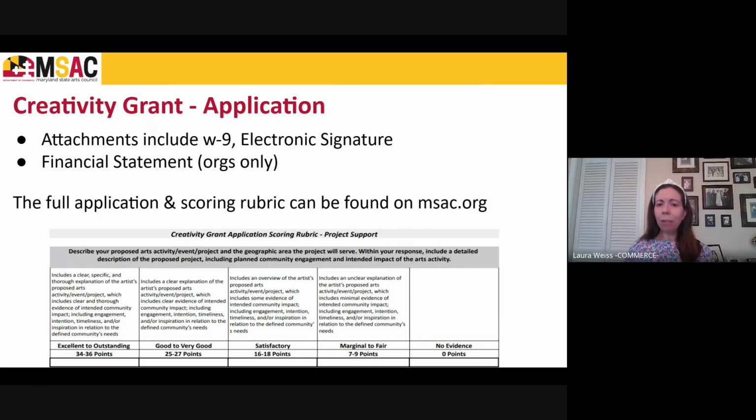All of this information, the full application, along with the full scoring rubric, can be found on msac.org. We do recommend that you take a good read through that scoring rubric to, again, understand exactly what the panelists are looking for when they're reading and scoring your application.